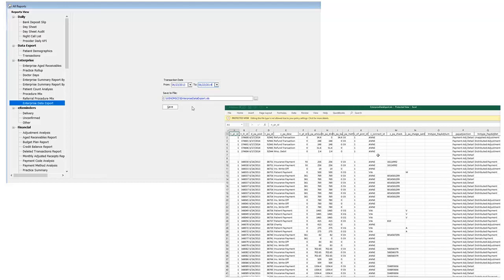For enterprise users, two new reports have been added. The enterprise data export enables you to export all transactions for a date range and related charges, payments, distributions, and referral sources, providing specific data analysis needs that require a more detailed review of transaction data.